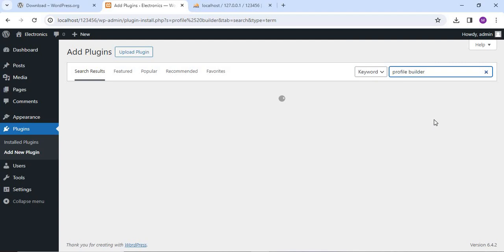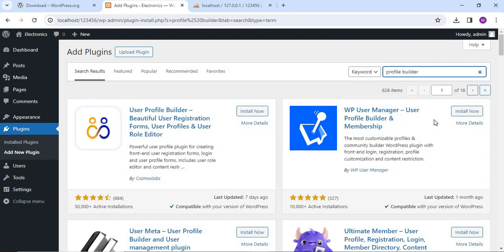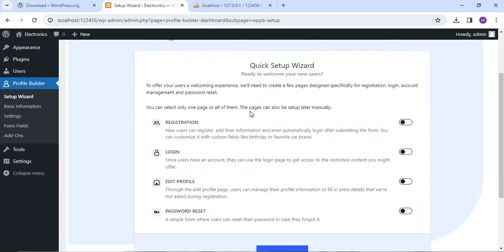Plugin name is profile builder. They have updated this plugin, that's why I am creating another video on it. Click on install now. User profile builder. This is a beautiful user registration form, user profile and user role editor. Activate. I'm going to activate this. Okay.